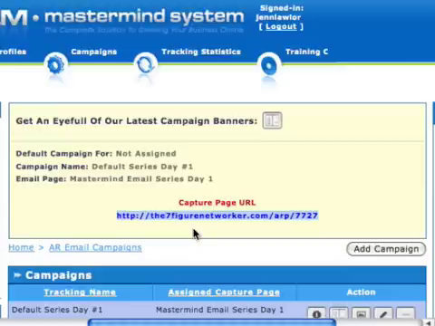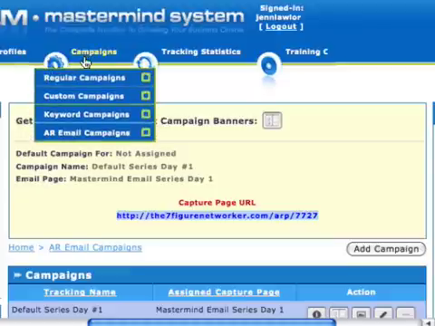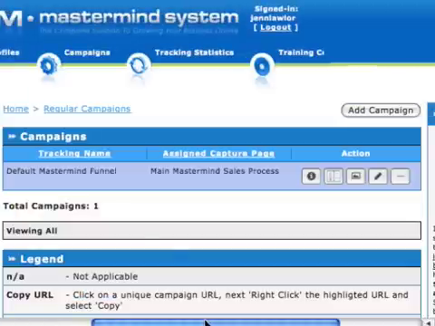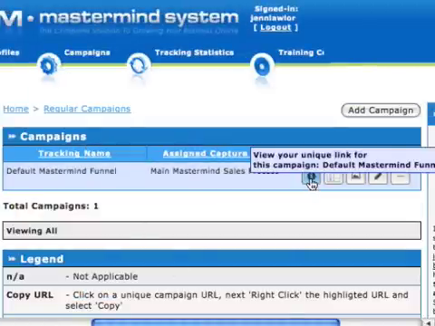So the next step that we're going to take is I'm going to show you how to go in and find your default Seven Figure Networker sales funnel. Envision this as the doorway into your default mastermind or Seven Figure Networker sales funnel. This is what you're going to be marketing, and I'll show you exactly how to find this link. Come up to campaigns, down to regular campaigns, and click. And here we see it says default mastermind funnel. You simply click this button here.